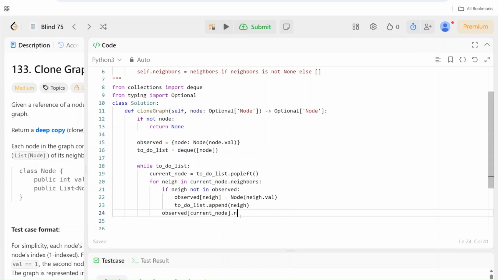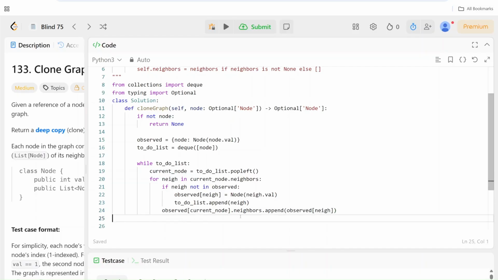For this I'm going to say its neighbors, so we have to do append on this, neighbors dot append observed of nay. We have to add the cloned neighbor as neighbor, so observed of nay, because to the cloned node we have to add the cloned neighbor. This will make more sense when I'm going to do the dry run.